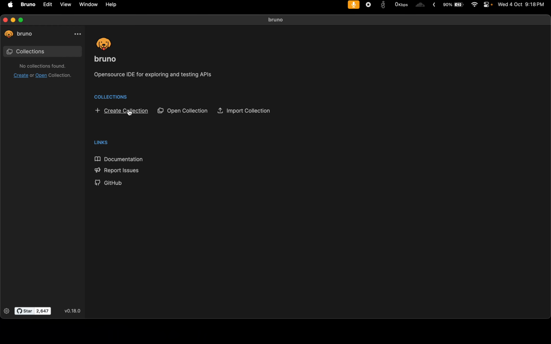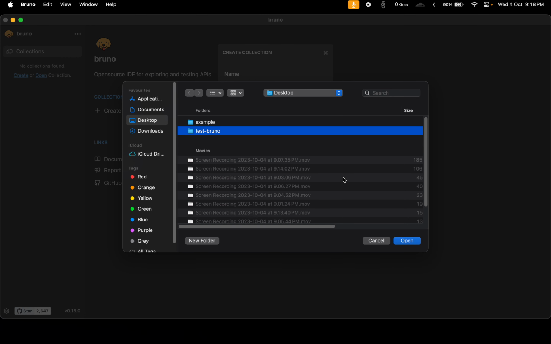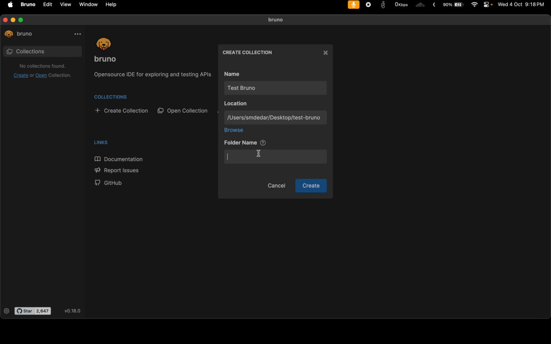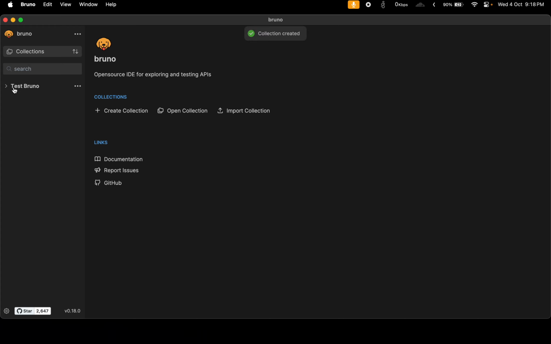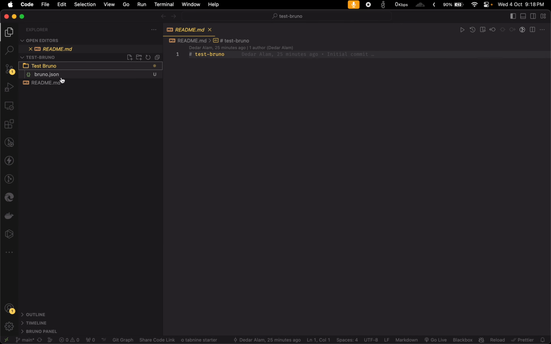Now I'm going to create a collection. So I name it test Bruno. So here you can see it already created a collection. If I go to my VS Code here, you can see it already created a folder named test Bruno.